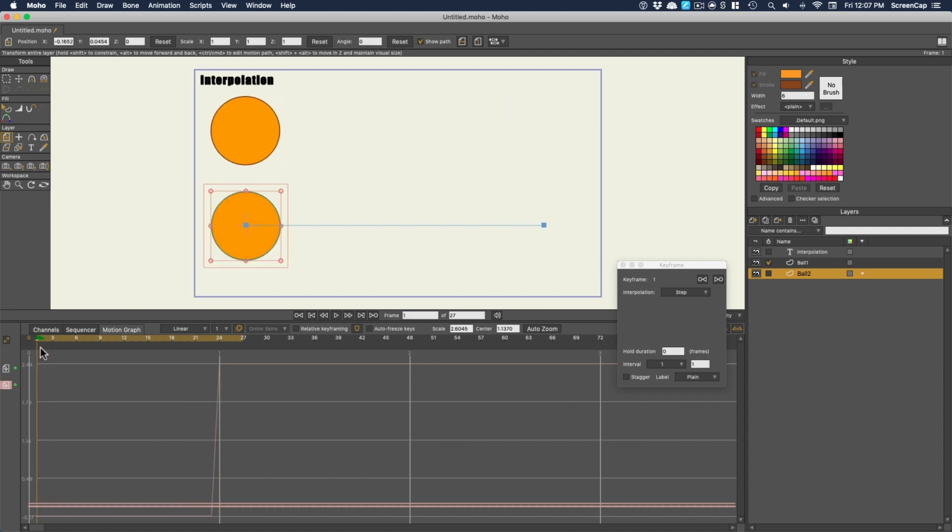You may want to use this as the default when you start animating a character to just time out the key poses. Then there's noisy, which just adds a bunch of randomness to your interpolation. You can change the amount here with these settings if you want.